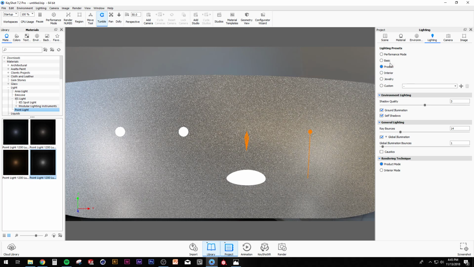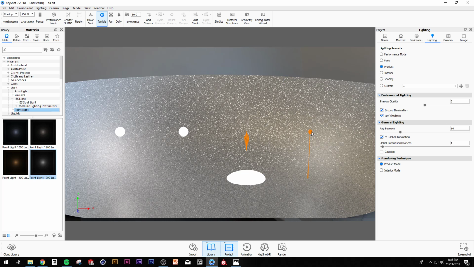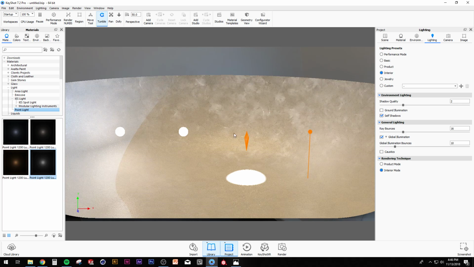And then interior. I usually use interior for this kind of setup, especially when using the IES light, area light, or the point light. If I'm using emissive light, I can get away with product, but you'll see that you get a lot more realistic projection of light when using interior, and it also renders a bit quicker.